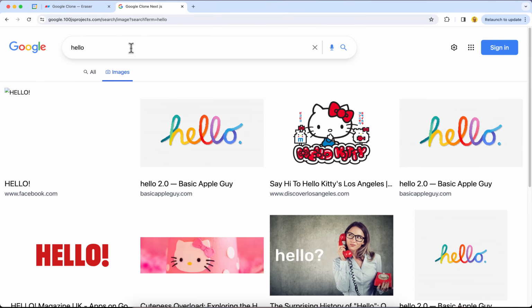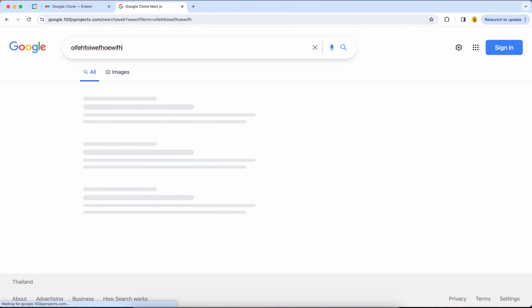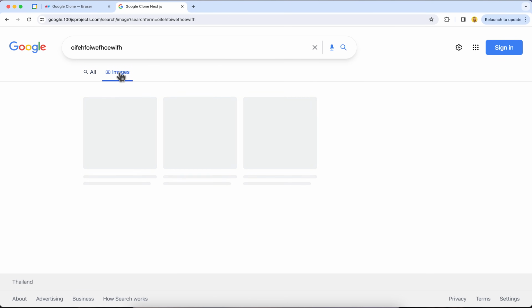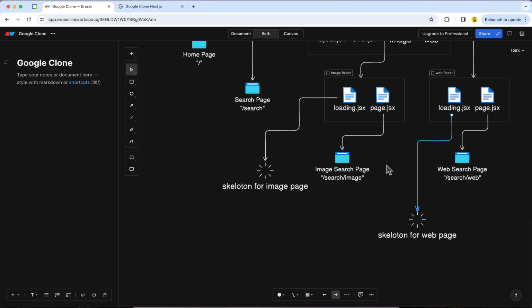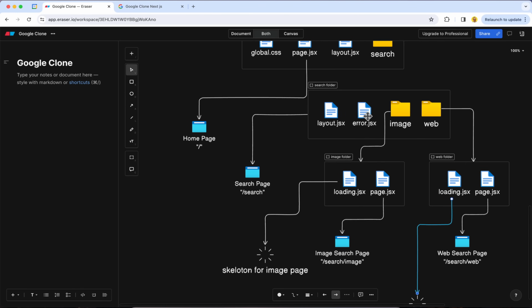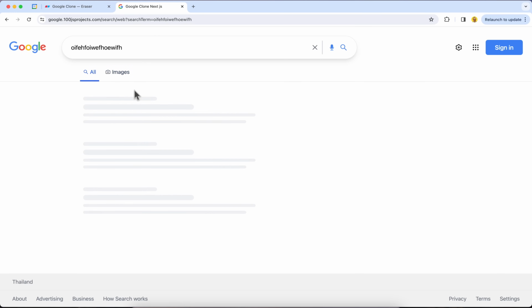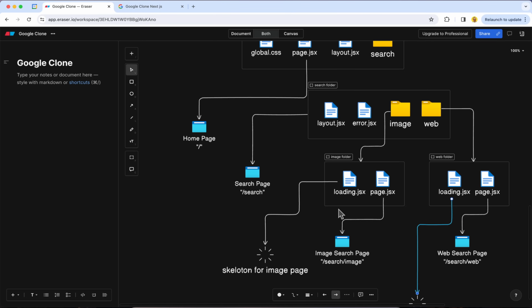So I just want to show it again. For example, for the error, if I write down some word that doesn't exist, we can see that after the loading, we get an error. So this error is common for the all and the images pages. That's why we have created only one file, error.jsx, related to both pages. But for the loading, as you can see, the loading is different for both pages. So we're going to have two files, one inside the image folder and one inside the web folder.